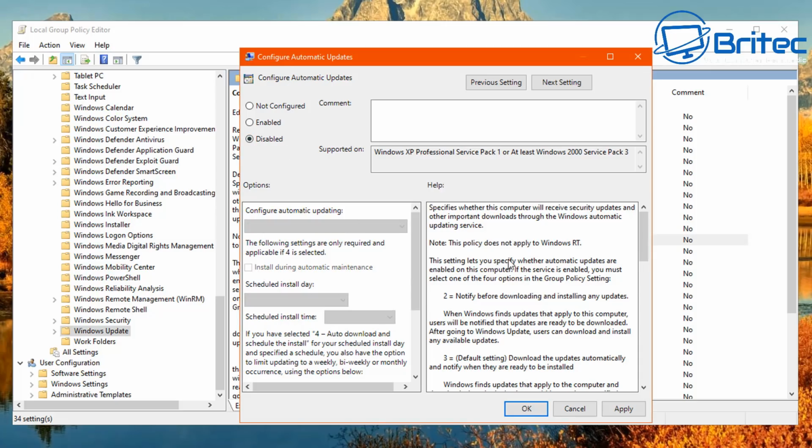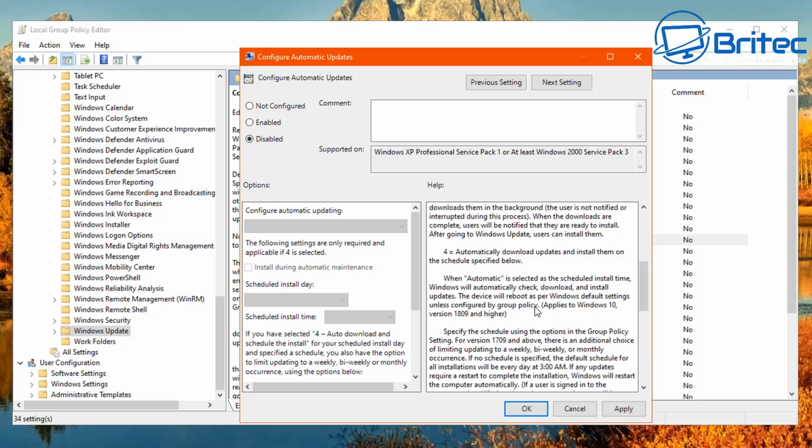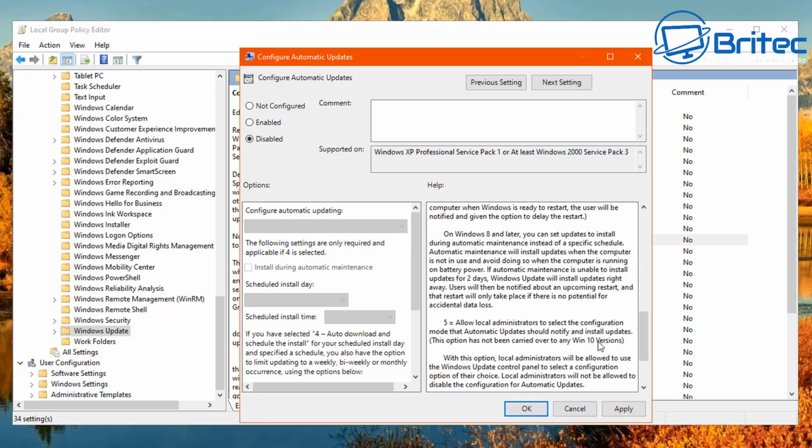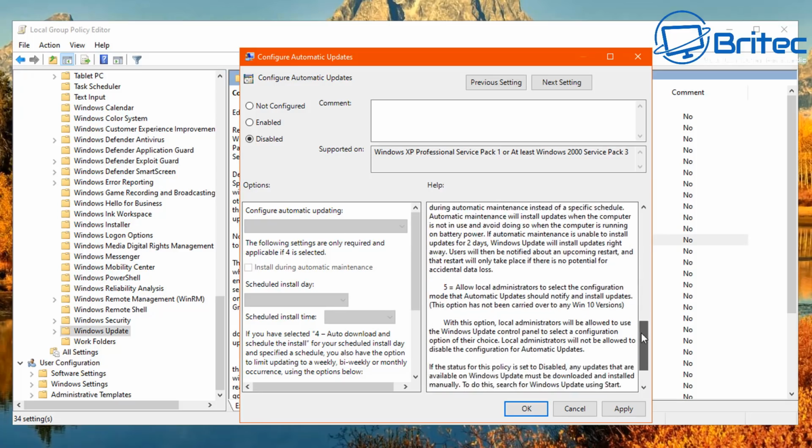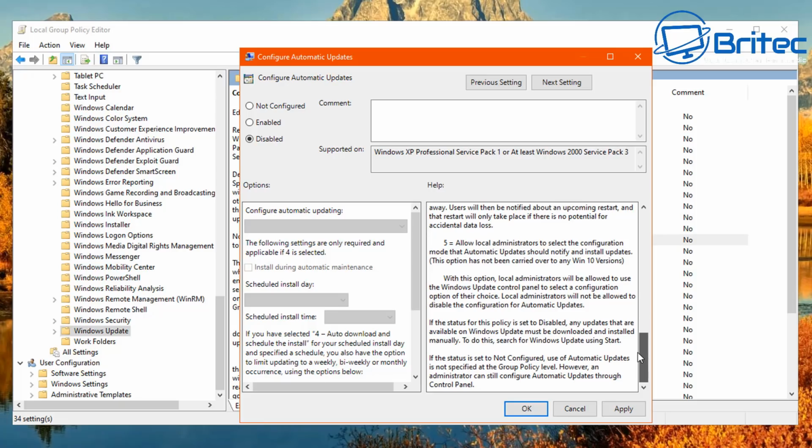You can also hit Disabled, which means you won't get any updates from them if you want to, and you can just set this to disable updates as well. And you'll notice it says if the status for this policy is set to disabled, any updates that are available on Windows Update must be downloaded and installed manually.